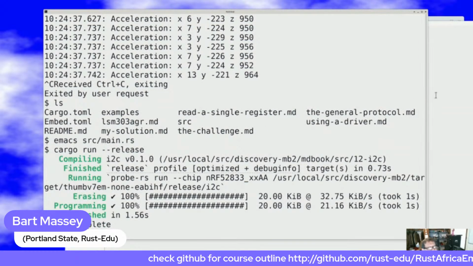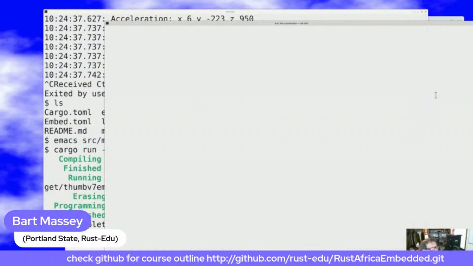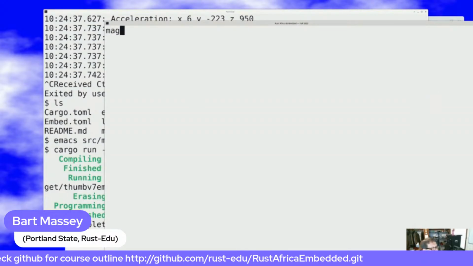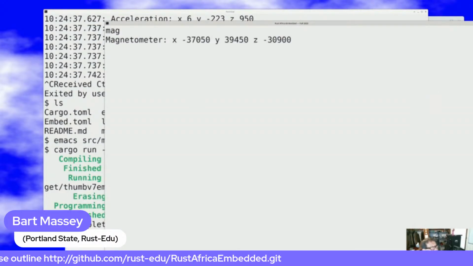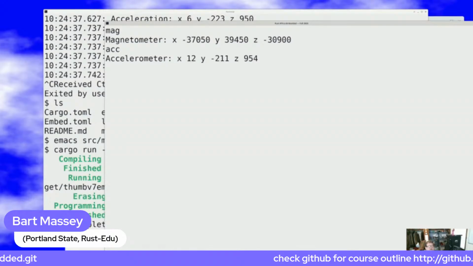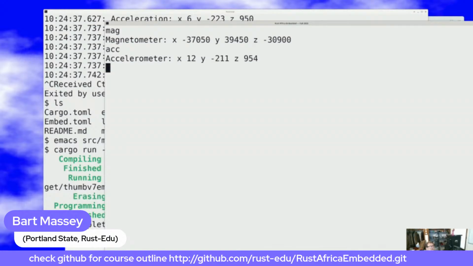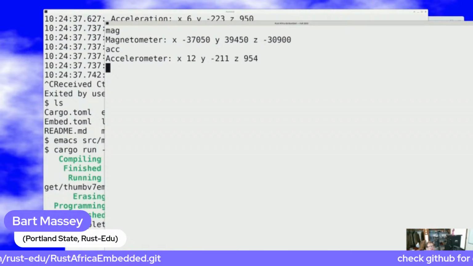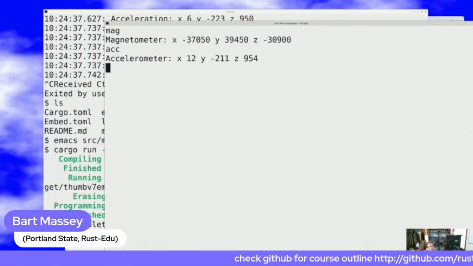And it says it's set up. And now if I say mag, it reports the magnetometer reading. And if I say ACC, it reports the accelerometer reading. So we're talking to the microcontroller, our micro:bit, through the serial port via USB. And then it is talking in turn to the accelerometer and magnetometer via the I²C bus, and it's getting its reports back.